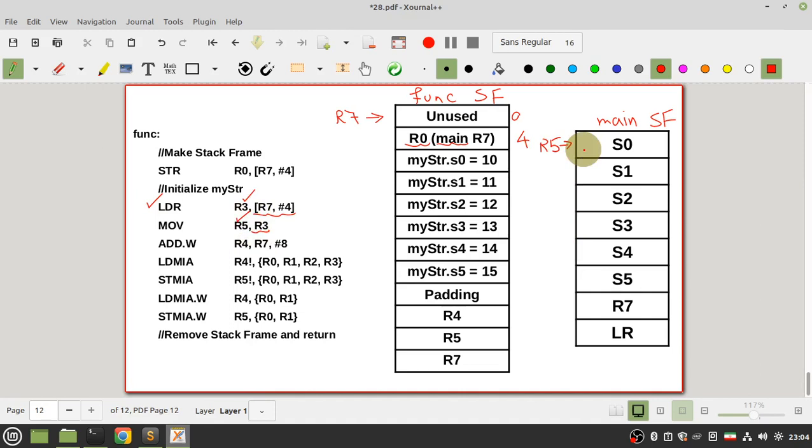Okay, after that, R7 plus 8: put the value of R7 plus 8 in R4. Okay, plus 8, and R4 now points to this address. Okay, after that, run this instruction: load multiple and increase after with write back.